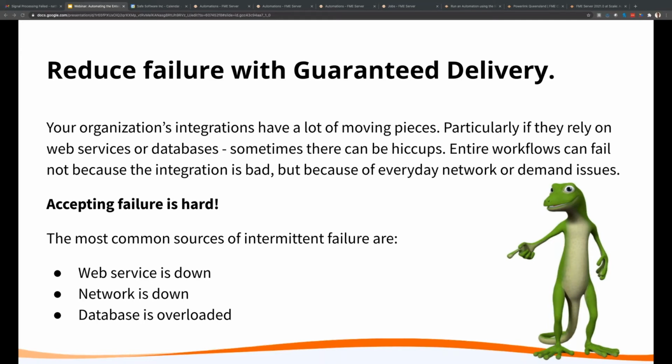Maybe it's a web service or a database that's providing a crucial piece of the puzzle. And as always, when reaching out to external systems, you can sometimes be at the mercy of a network or the other server. If a service is temporarily unavailable, or maybe it times out, or a database is overloaded, or there's a hiccup in network connectivity, a workflow can fail completely if there's no catch in place. And this means your data is not delivered, and often you'll need to do some manual troubleshooting to determine what the actual issue is.